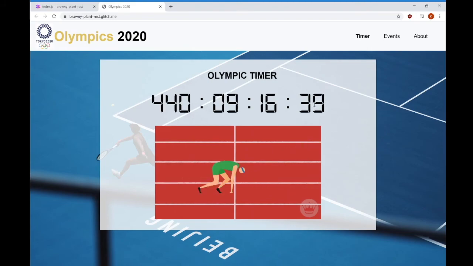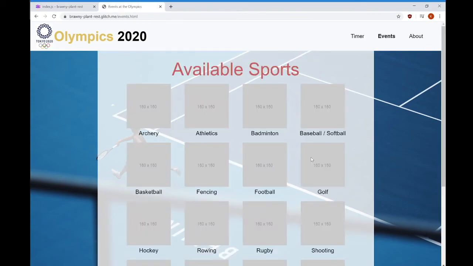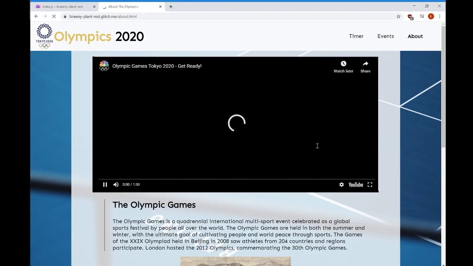So this concludes the demonstration of our final exercise. And your website should look something like this in the very end. Yep, this is the events page. Yep, this is the about page. So yep, to reiterate, this is the final exercise for this workshop, and I hope you guys enjoyed it.